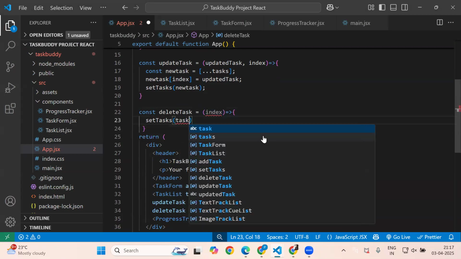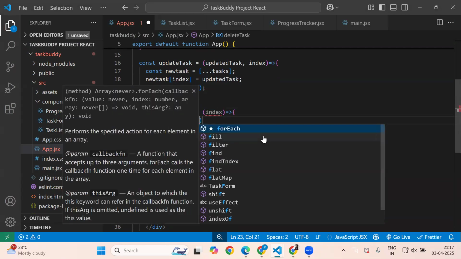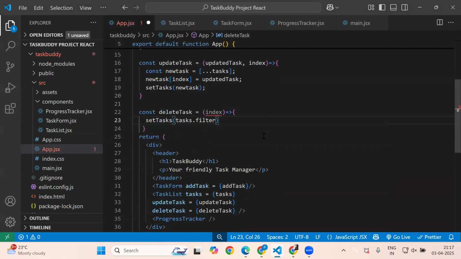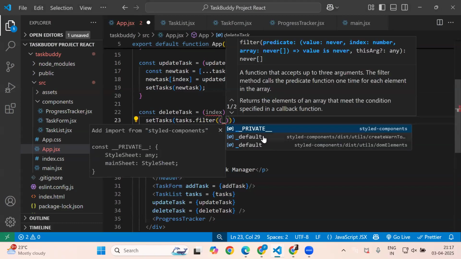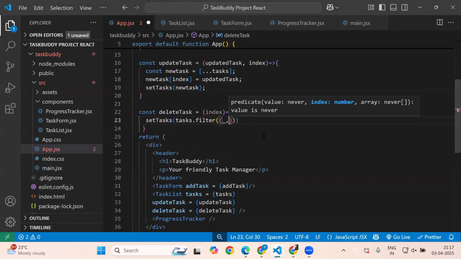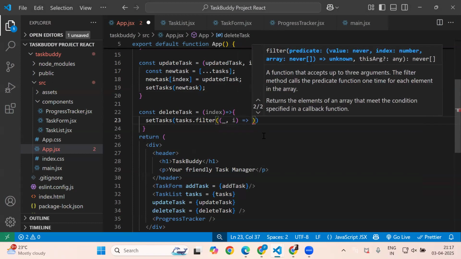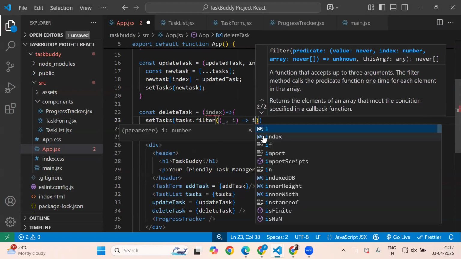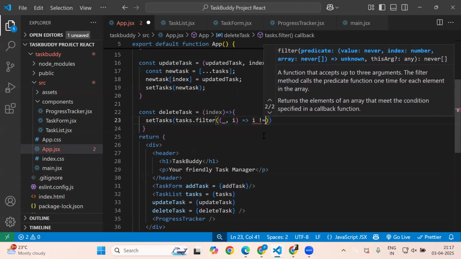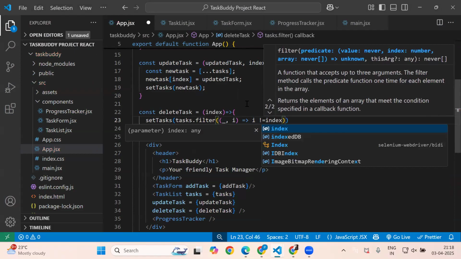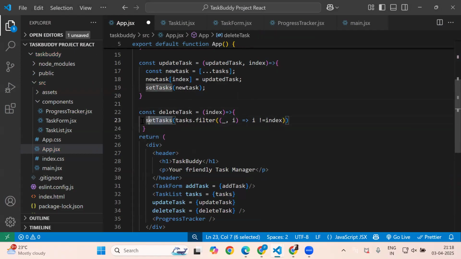So very simple logic. I will go inside the task, filter all the elements, all the JSON objects, and return them as they are. See, for the first parameter I don't want to pass anything, so you can give just one hyphen. Second is i. In i, one by one, each index value will come. So wherever the index is not matching with this index, you return all the elements as they are.